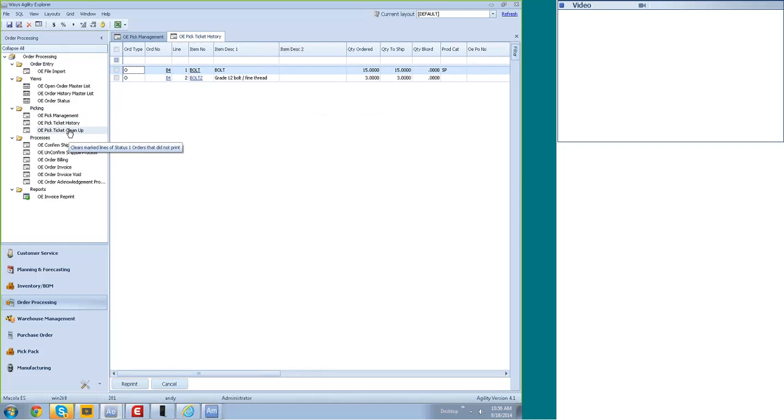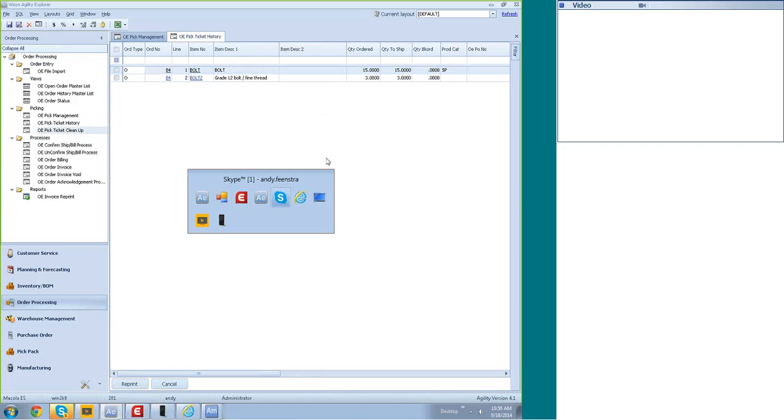Pick ticket, I'm not even sure. Oh, yes. Well, we don't need to talk about that one. And order status. So what I'm going to do now is it's at a status 4, which means that it's picked. And I am now going to, oops, let's see.